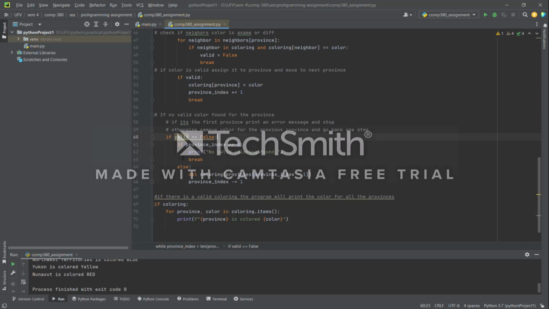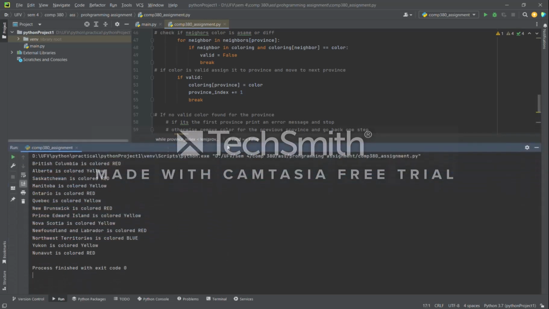The program repeats the above steps until all the provinces are colored or until it determines that a valid coloring is not possible. After this loop, the program checks if the coloring dictionary is not empty, which means that a valid coloring was found. If a valid coloring was found, it prints out the assigned colors for each province. This program is a basic implementation of a graph coloring algorithm and it aims to provide a valid coloring for the given provinces using the available colors. When we run this program, our output will look like this.